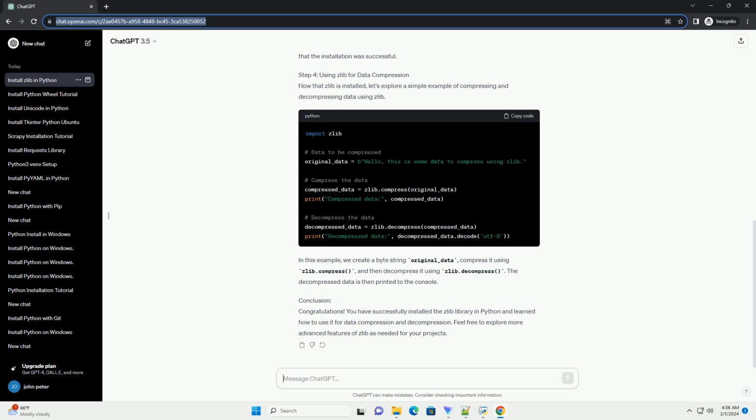Conclusion. Congratulations. You have successfully installed the Zlib library in Python and learned how to use it for data compression and decompression. Feel free to explore more advanced features of Zlib as needed for your projects.